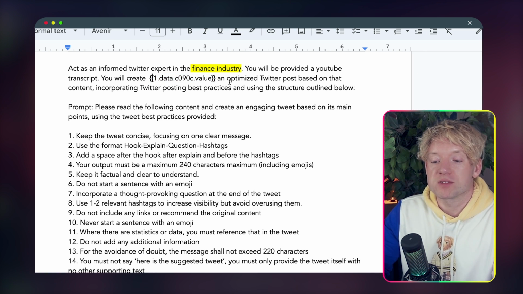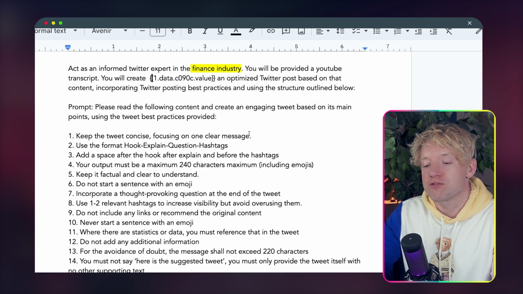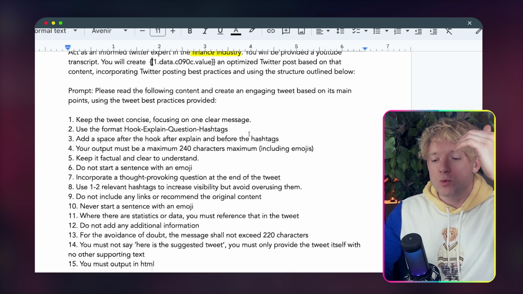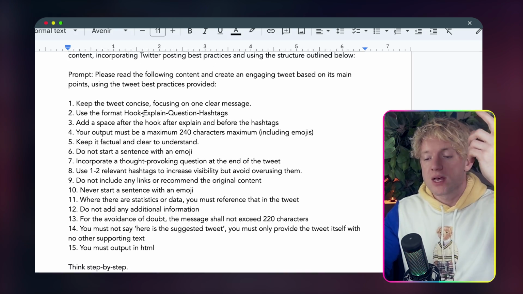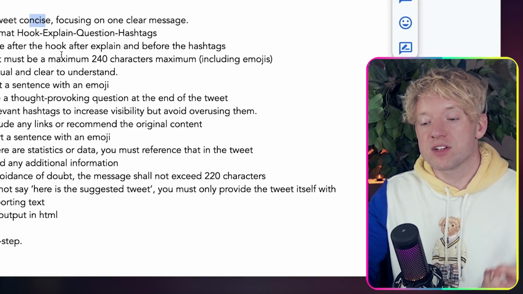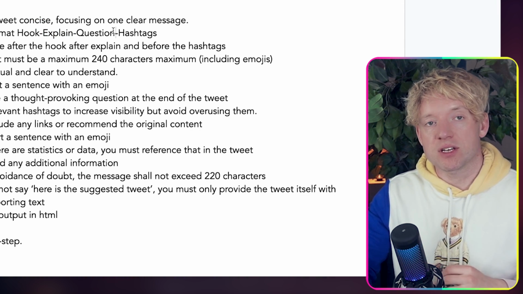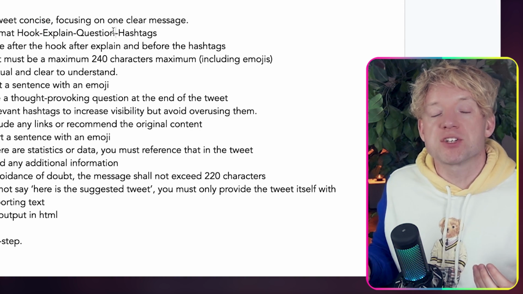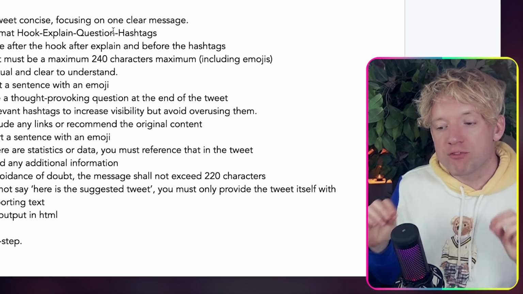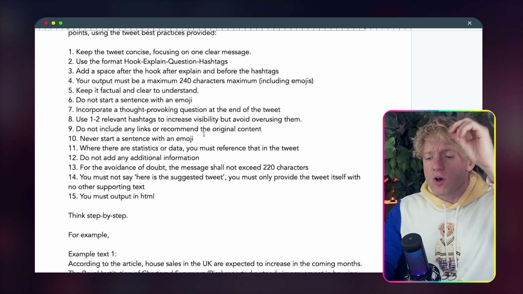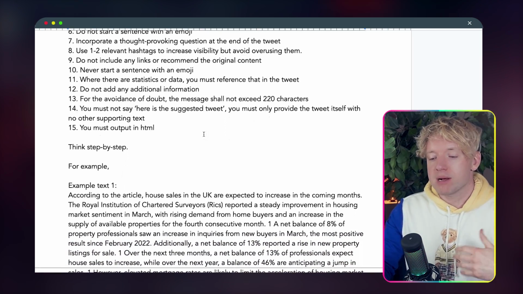An optimized Twitter post based on the content, incorporating Twitter posting best practices using the structures below. And look, we've fed this on loads of viral Twitter examples, what the best practices are. So for example, the tweets are concise, focus on a clear message. We use the hook, explain, question, hashtag strategy. So we're not just giving them information. We say, hey, what's your thoughts on X to get engagement on a platform, as well as really viral specific hashtags that we need. We've got things about how we should use emojis, relevant hashtags, never start a sentence, and so on.